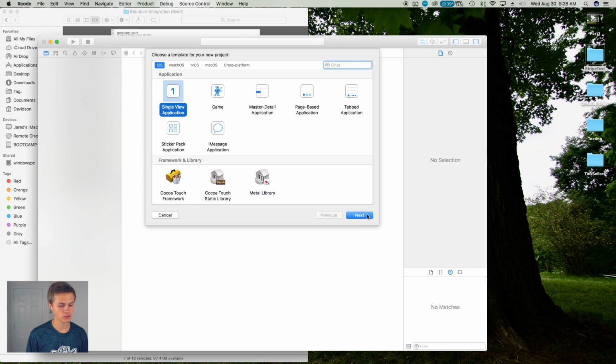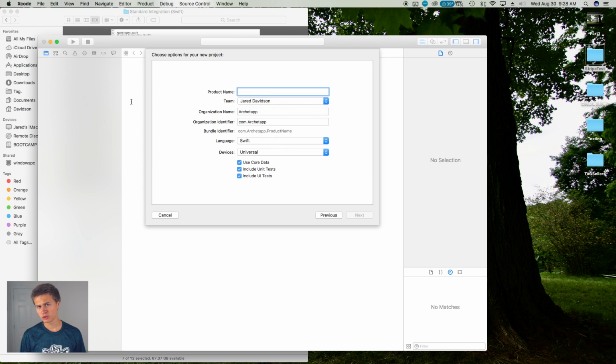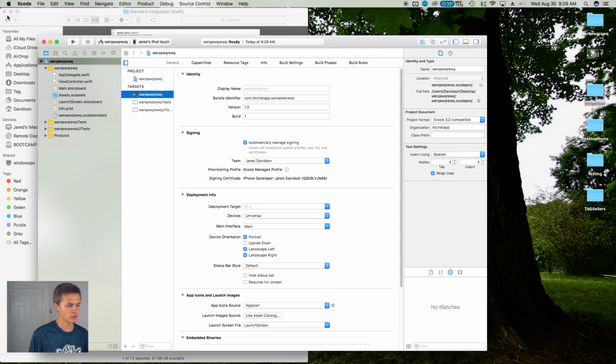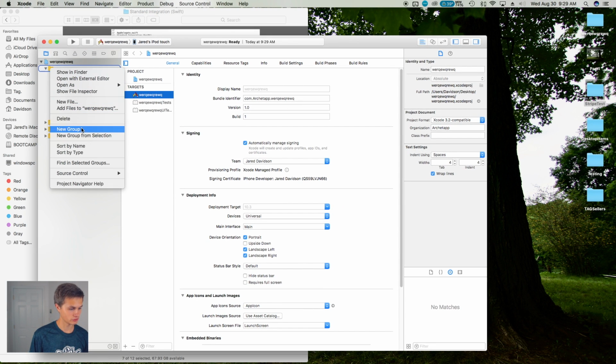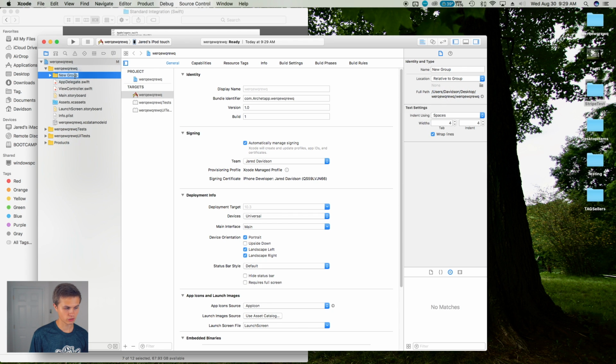So single view application, go ahead, click next. For your product name here, go ahead, call it whatever you want, and then for the language here, this is of course going to be Swift. Now let's head over here, click next, and create. And now that we have this project created, let's go ahead and create a group real quick. So new group, and we're just going to call this Stripe.